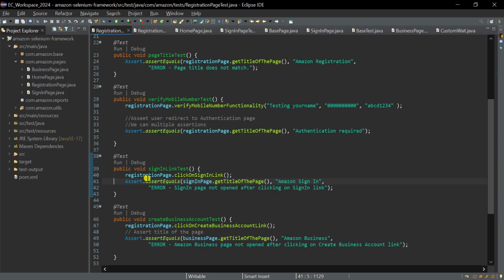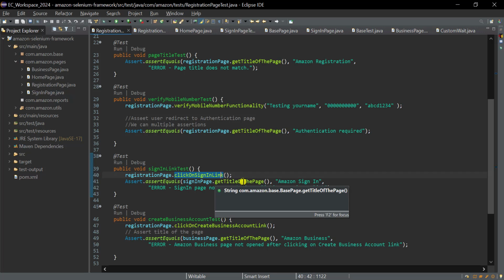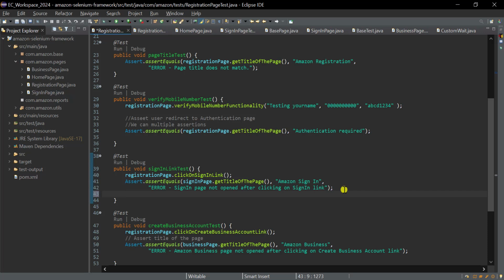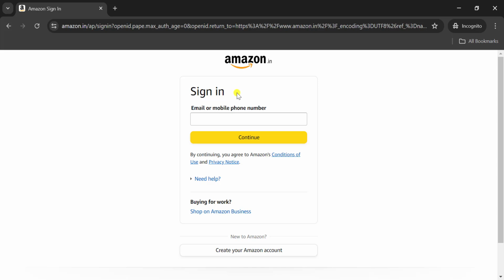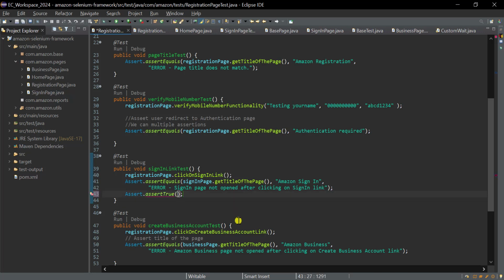Very simple: from the registration page click on the sign in link, then assert equal, again with the help of the sign in page title. Here we can also add multiple assertion points with the help of any web element on the sign in page. For example, we will verify whether this sign in is displayed or not. If it is available, that means the user is on the sign in page. That assertion point we can also add. So here I will use assert true, and then I will call the get sign in text method present in the sign in page.